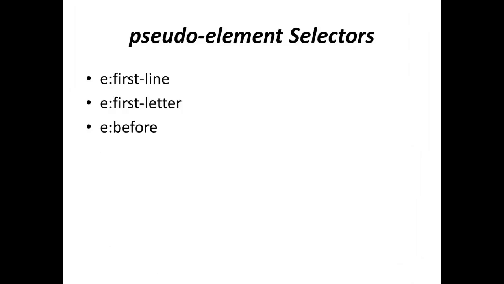We also have the before pseudo selector. Let's say that we wanted to put some content before, maybe a hyphen or something. We would use the before tag. Or if we wanted to put something after an element, we could use the after pseudo selector. We're going to have a few examples with that.